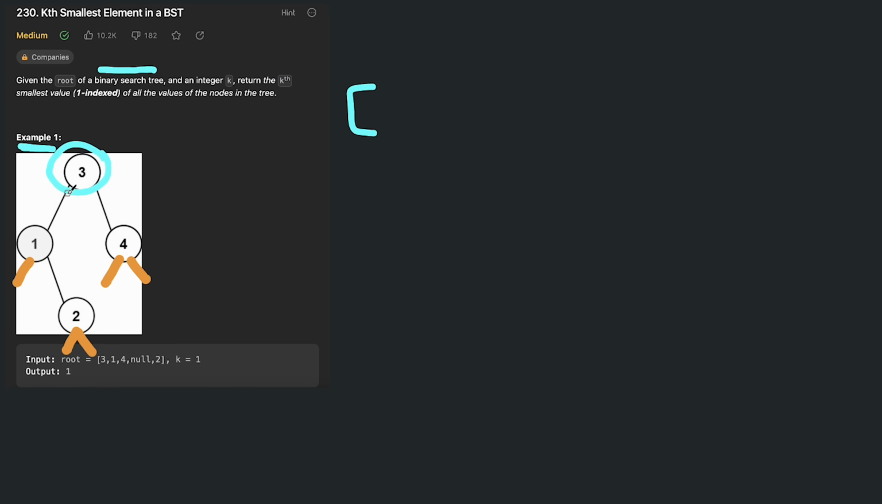Now, the traversal algorithm we can use is a depth first search traversal algorithm, and it's called in-order traversal. So we're going to traverse this tree in order, which means that we will process the node the second time we see it in the traversal. So let's go ahead and begin to traverse this tree. So we start at 3. It's the first time we see 3, so we don't do anything.